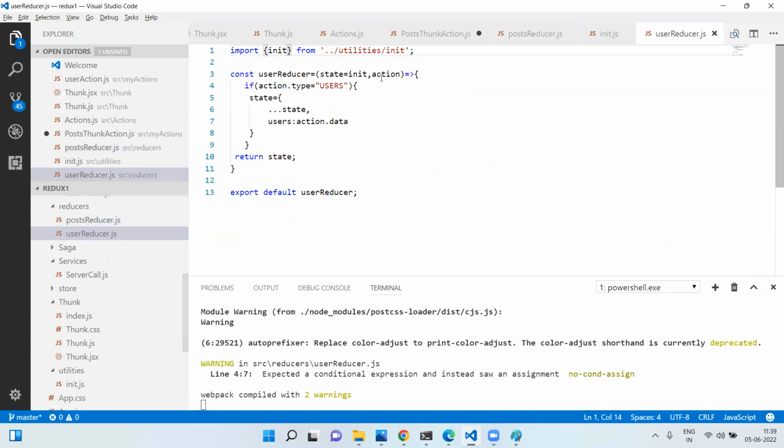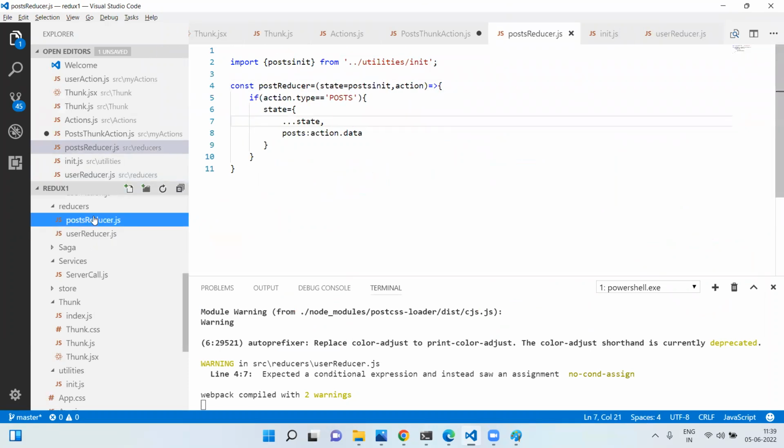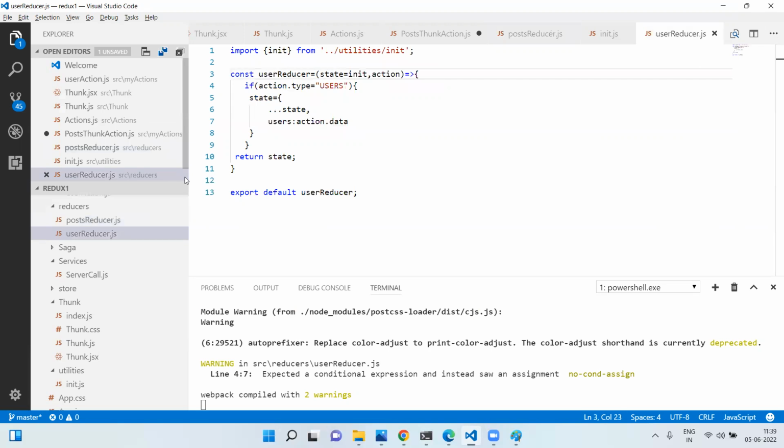Yes or no? See here. Here also, state equals to what? Init, and this is the action. Action is coming from where? From the front end side. The state is coming from where? From the store side. Yes or no? Okay. Are you clear? Who was asking this? Sumit.